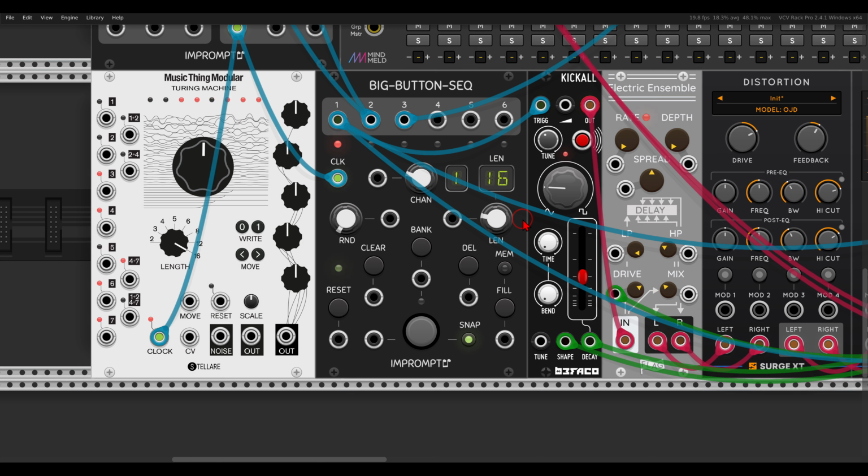Right now, for each channel, we have 2 sequences. We can switch between them with the bank button, or again, also here we have external CV if we want to use it. Right, so if I click this once, now we move to bank 2, and now I can record another sequence and switch between them.